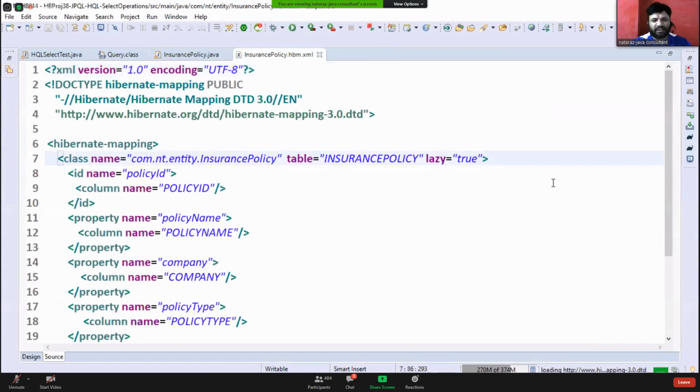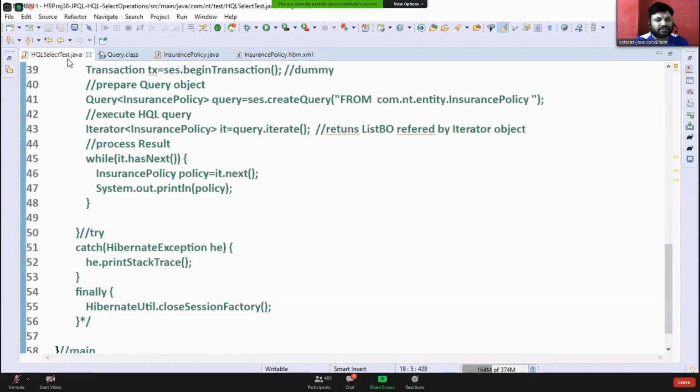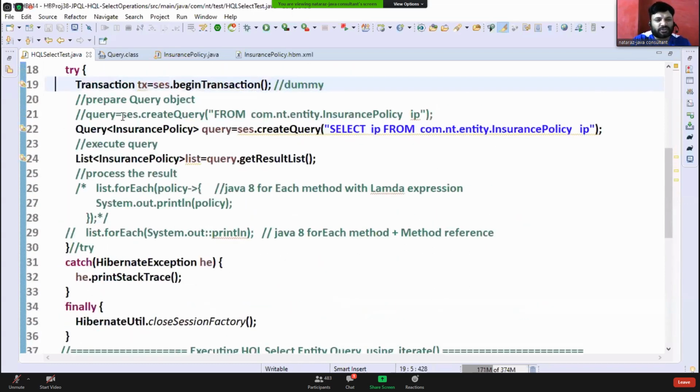let me be very clear. This lazy true false is not going to affect our Hibernate bulk operations. Suppose lazy is equal to false or true, it is not going to disturb iterate method functionality or list method functionality. That lazy true is only for the get method, session dot get method. It's no way related to iterate methods and list methods of HQL queries.